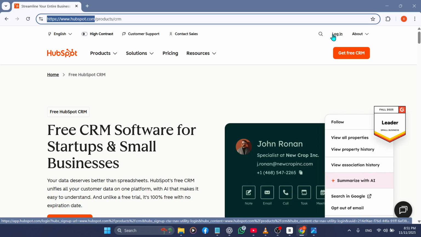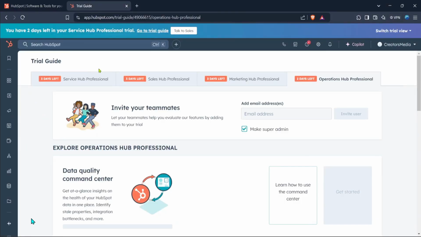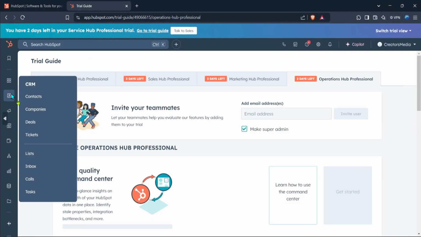After signing in, you'll land on your HubSpot dashboard, the central area where you can manage all your marketing, sales, and service tools. From the top navigation bar, click on CRM. This is the section where HubSpot stores and organizes all your contact data. Within CRM, find and select Lists.